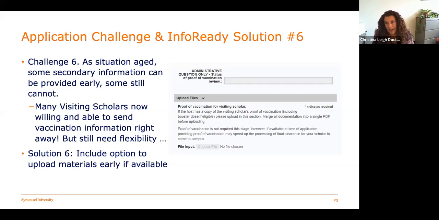We now have an option, again Carlos's idea, to upload materials early if available. So we have that new administrative field that's just for us, but there's also an option for the applicant to say, it's a domestic visitor, they already sent me their vaccination information. People tend to have it right on hand now. So they submit it with their application, and when the conditional approval is received, I can actually change the award notice and make it a, you have been approved and cleared to come to campus.